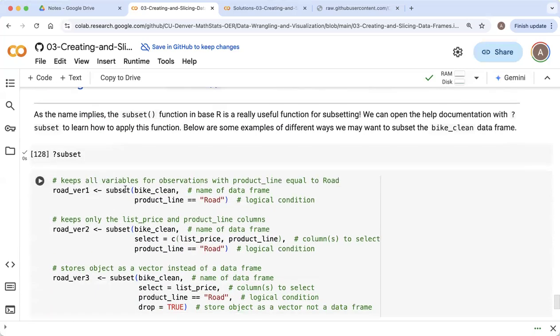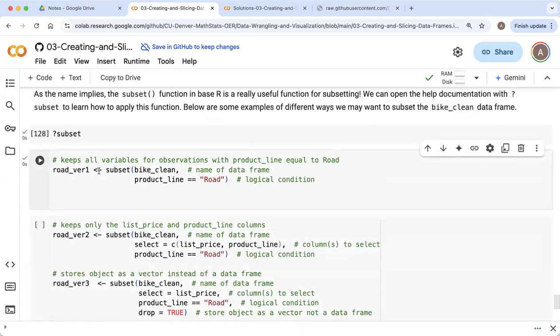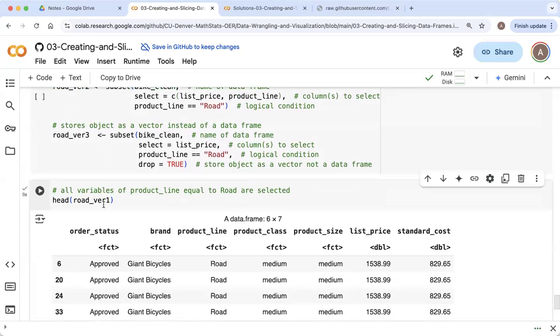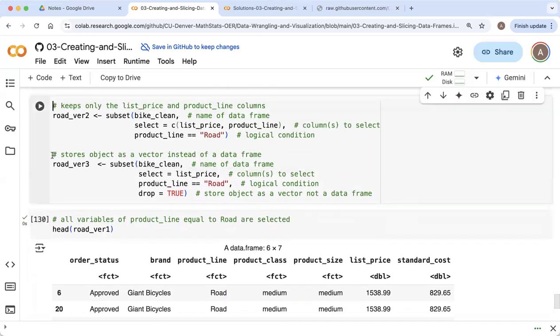Just maybe the syntax is a little bit nicer. We just say the data frame over here and then the logical condition over here. Let me break this up and I'll run this code cell over here. Nothing happens because I didn't ask for any output to be printed out. But then we can check the output over here. We can see that did exactly the same thing that 4a did.